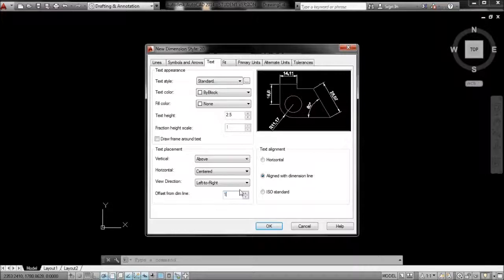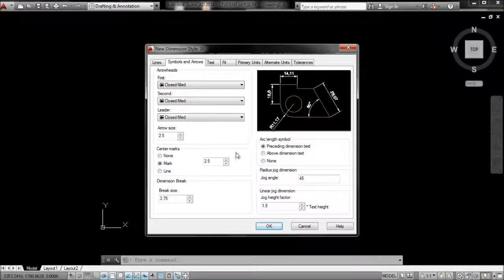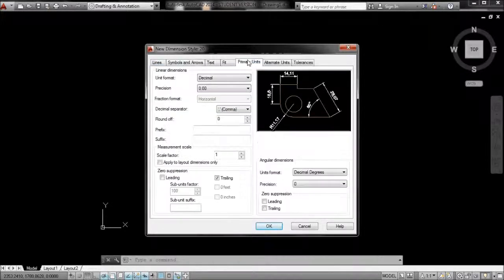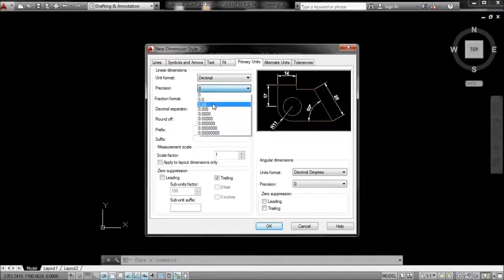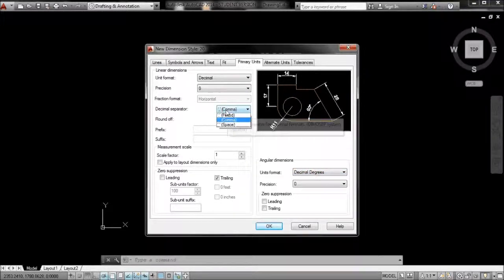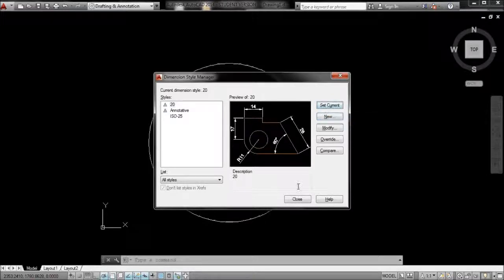I'm going to change that to 1 millimeter for the little gap between where the line is and the dimension line. That's it. Primary units, I'm going to set to whole units. I don't want fractions of a millimeter. If you're doing an engineering drawing or something, you might want that. I'll use decimal degrees, that's fine. I could use degrees, minutes and seconds. And my decimal separator, if I was using it, I'd use a period, a full stop. Let's just OK that. Set current, that's fine.